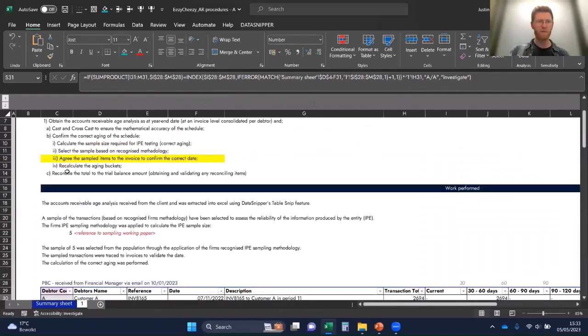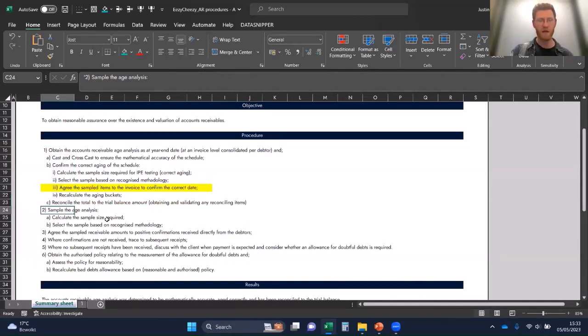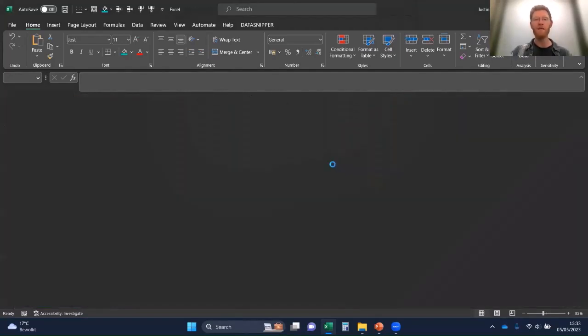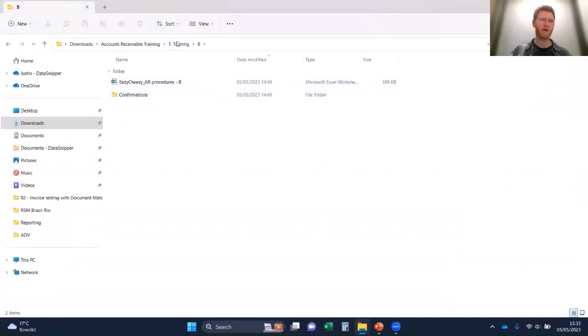At this stage, we have completed step 1, and we need to continue on to steps 2 through to 6. I'm going to close my current document. While I close that, if you do have any questions, please feel free to pose those. But we're closing this current document, which means if you have also lost me at any stage, you can catch back up by moving on to the next working paper, which is number B, or letter B. So we're going to open up training B, easy cheesy AR procedures B.